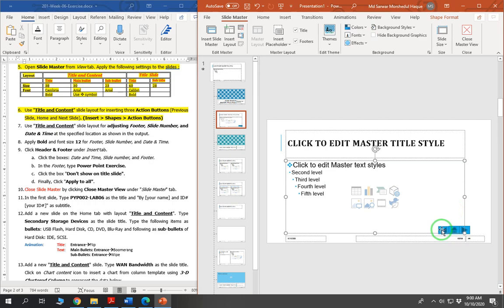So these are the three action buttons that we created. This one I'll make a little bit bigger.